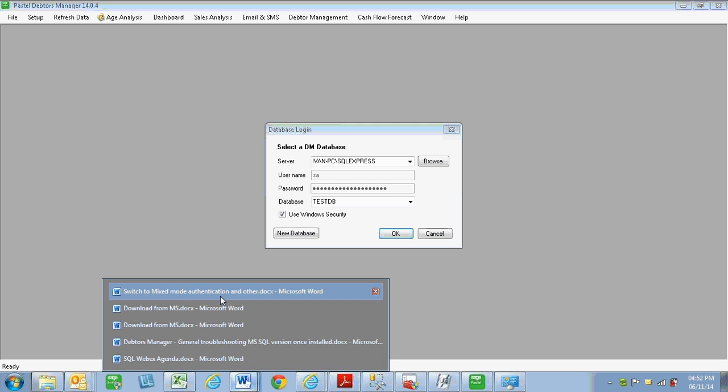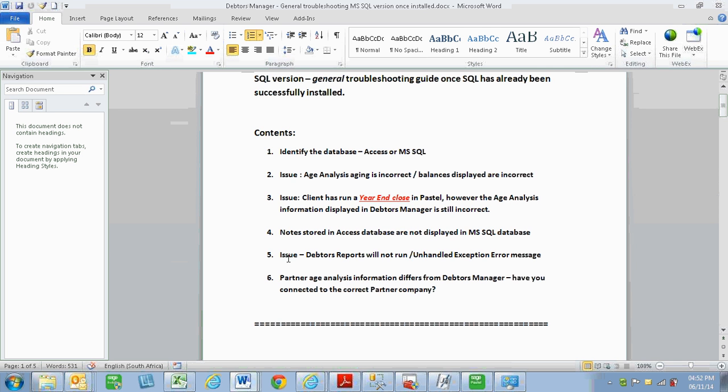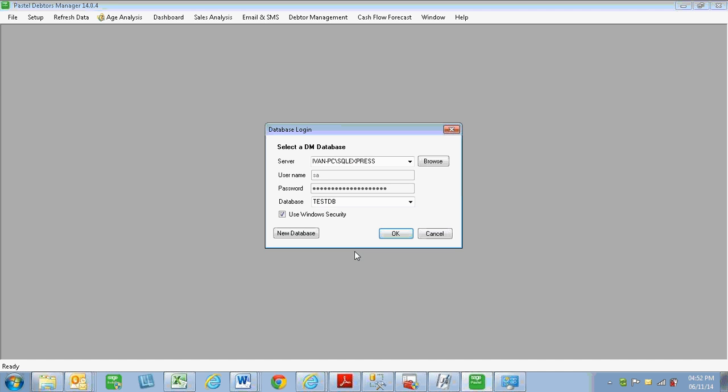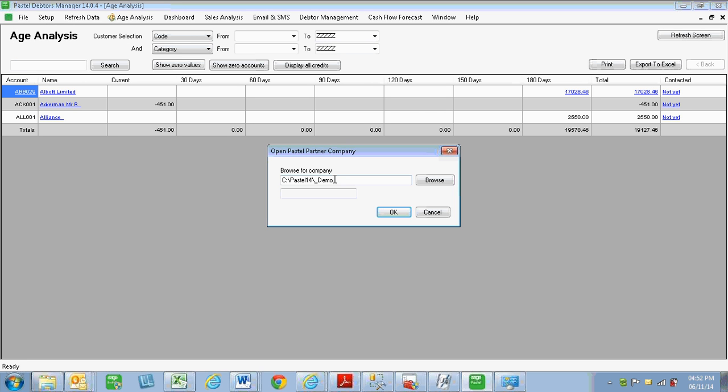Go back to this little document here. Okay. Yeah, this is not a SQL issue. If they haven't run the year-end close, you need to do that, if your current system date is beyond the year-end close date. If the age analysis information in Debtors Manager differs from Partner, you need to check that you've got the right Partner company. So go back to Debtors Manager and click on File, Locate Partner Company File, and make sure that you are reading the data from the correct file. Useful trick.